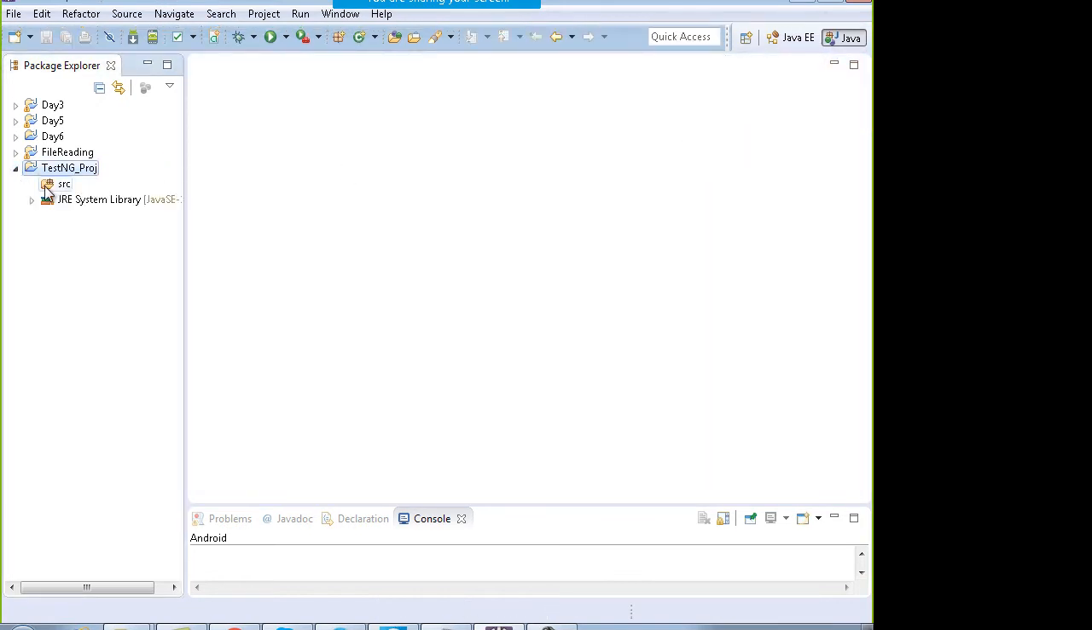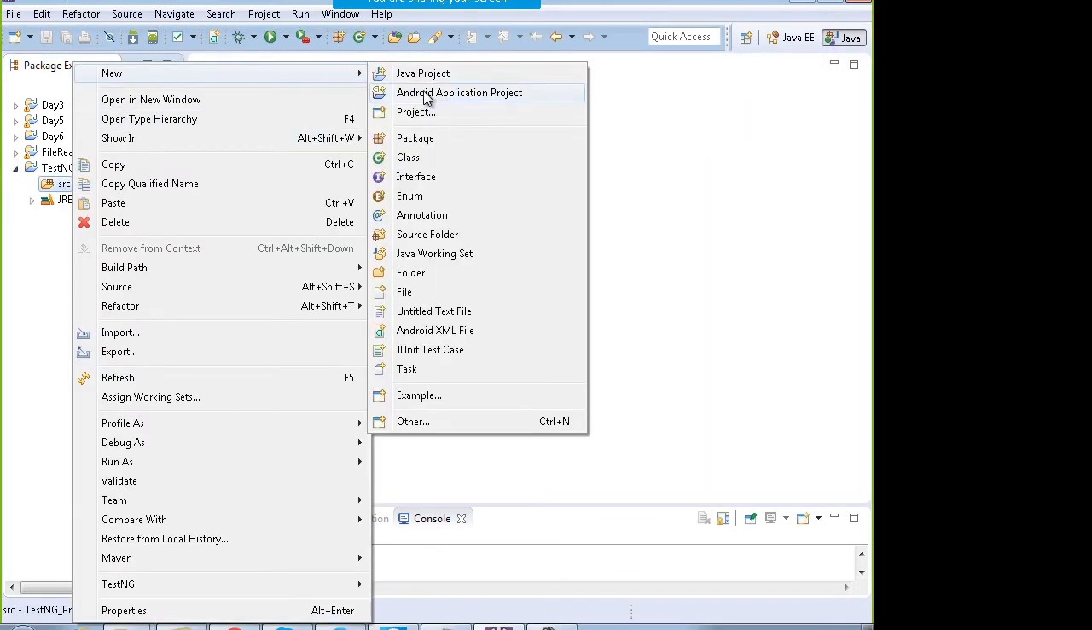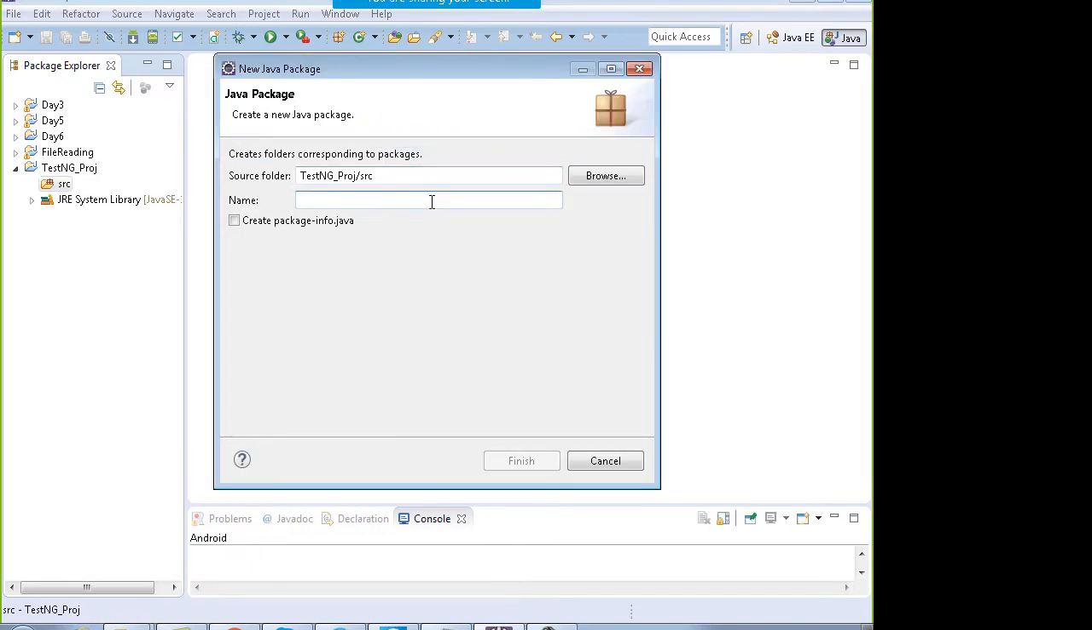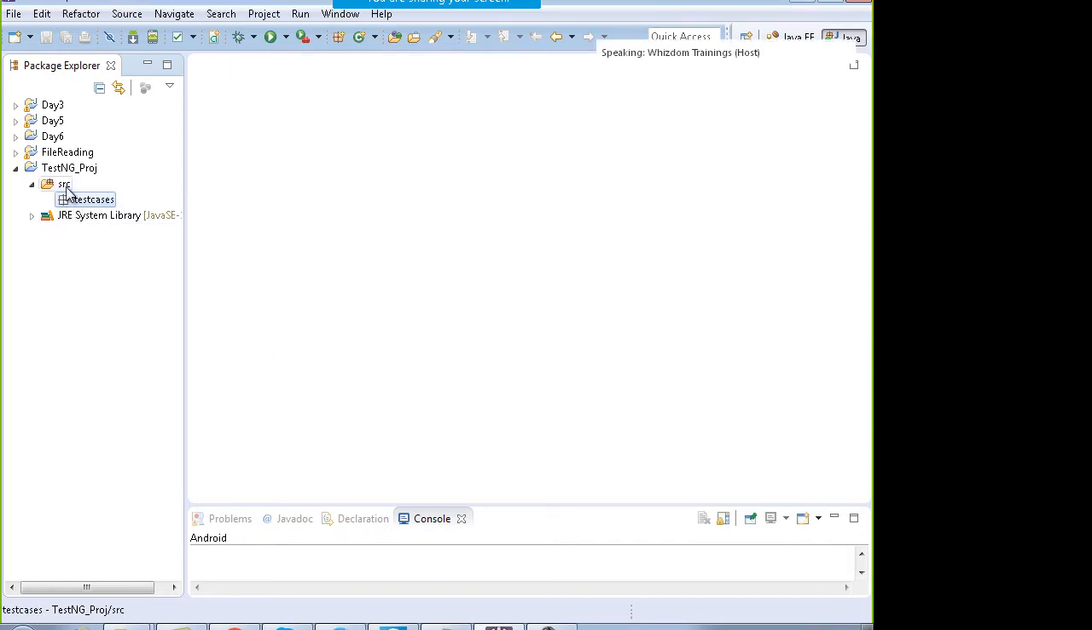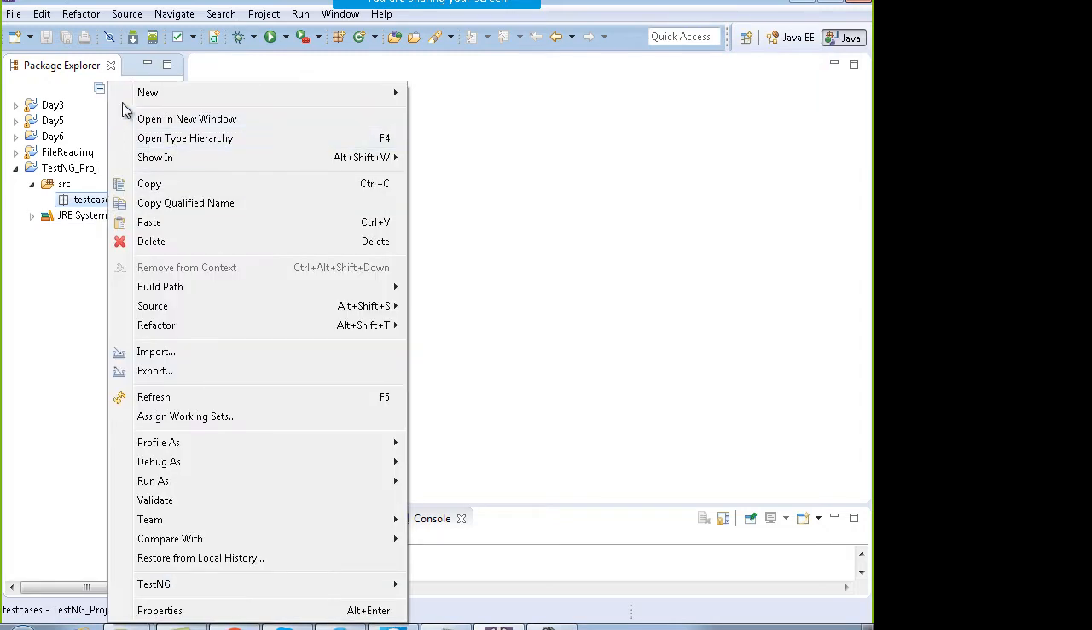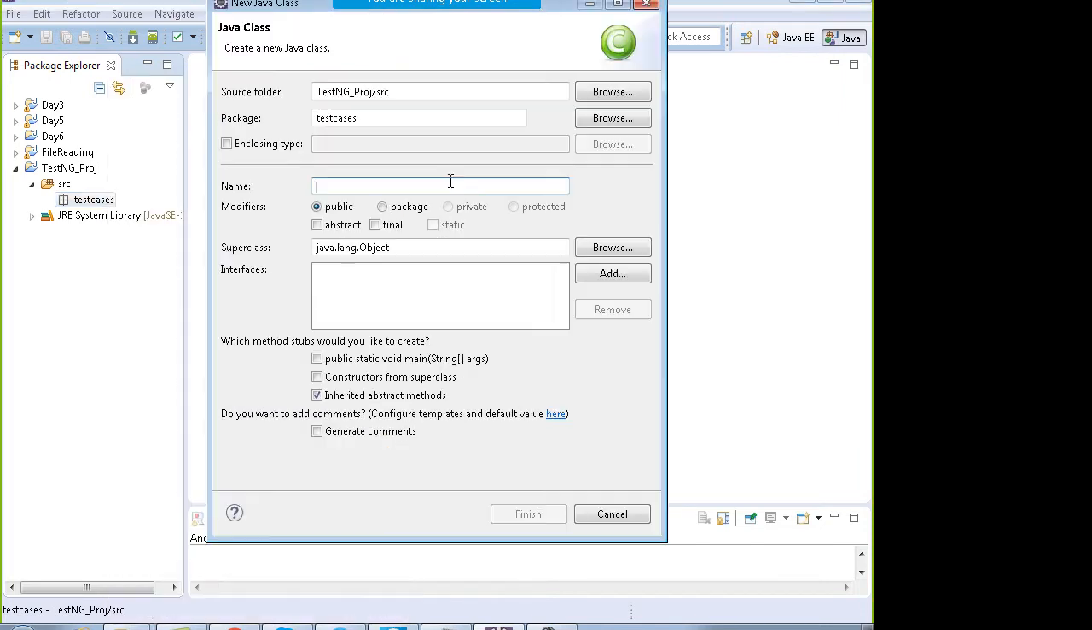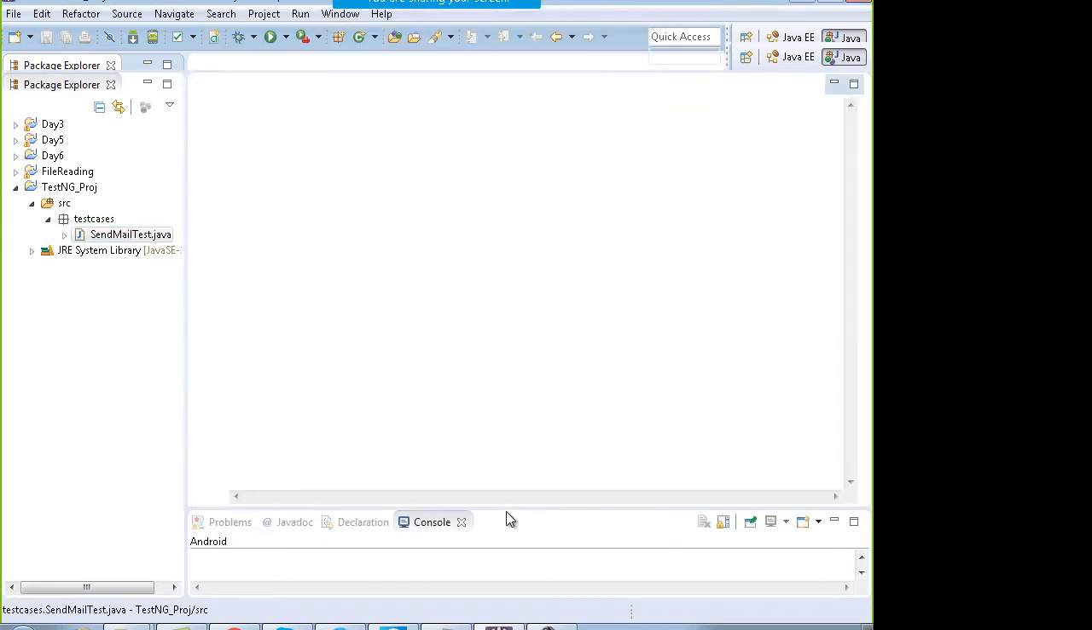So what we'll do is that I'll create a new package and call it test cases. Inside this package, I'll keep the test cases. A package is like a folder under a folder. Under the source folder, we have the package test cases. Under this package, I'll create a new class known as, say for example, send mail test. This is a test case which will be sending an email.